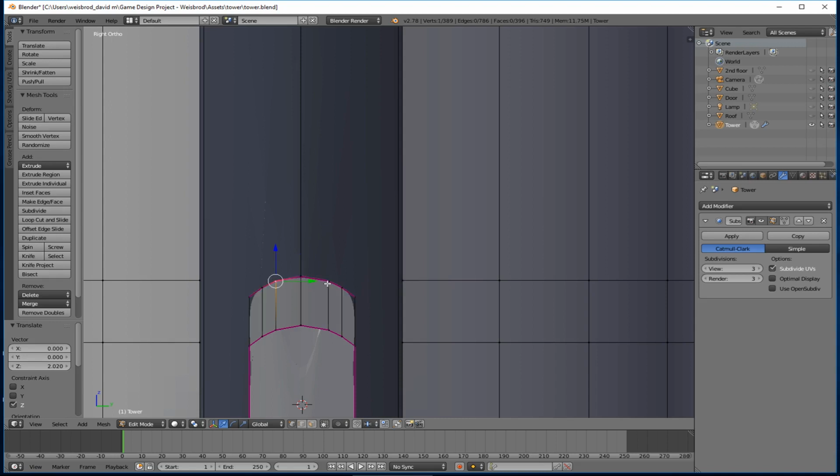Then I'm going to take the outer two, bring them up so that they're basically level. Then the next set, bring them up so they're basically level. And they don't have to be perfect, okay? And then the next set, and bring them up so that they're level.